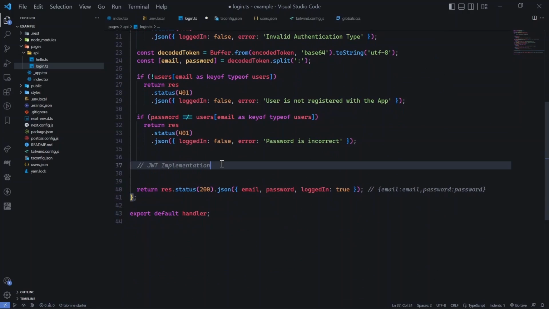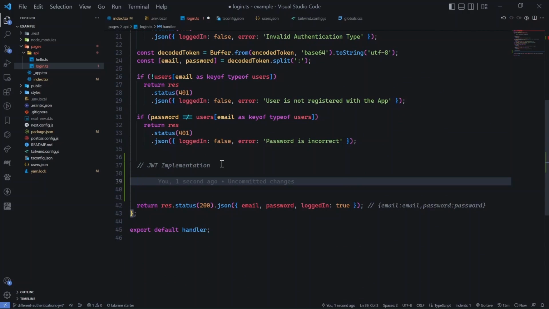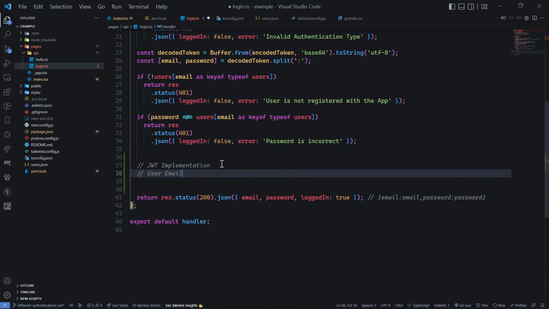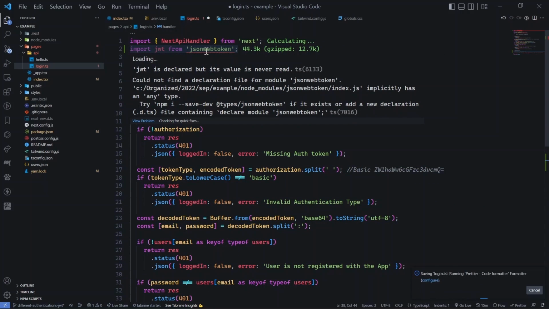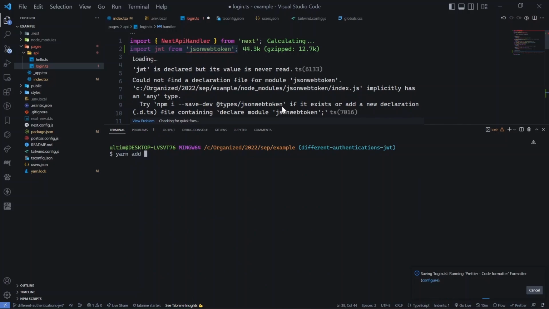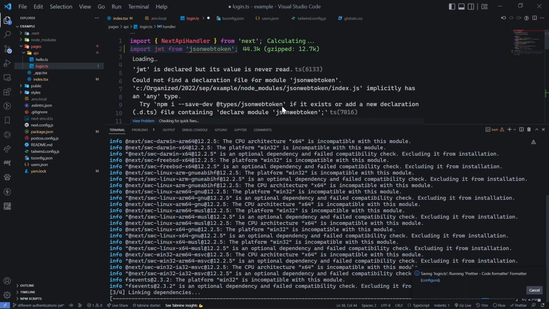So let's quickly do the JWT implementation. All right, here we will store a few things. Let's say we are going to store user email, user role maybe, and expiration time. And what else? I think for now this is simple enough, so let's keep it like this. And I think we also need to add the type dependencies. So yarn add, because we are using TypeScript, we need to do it like this.